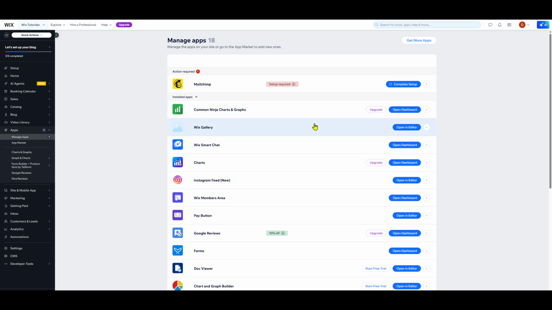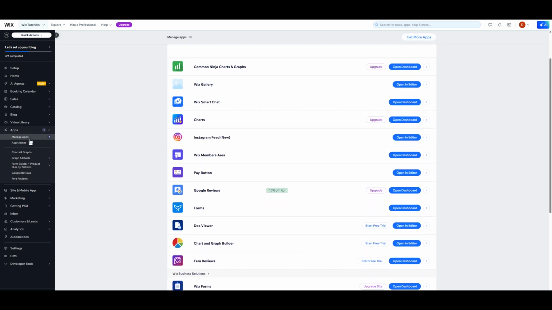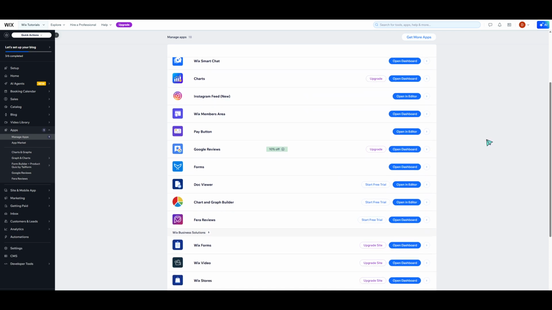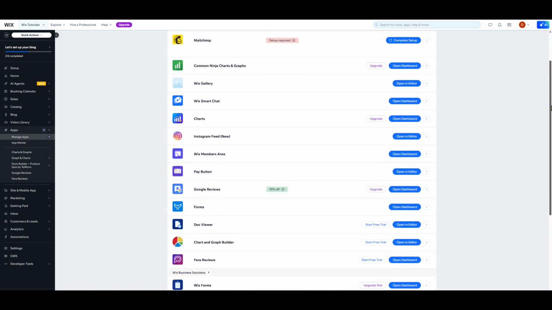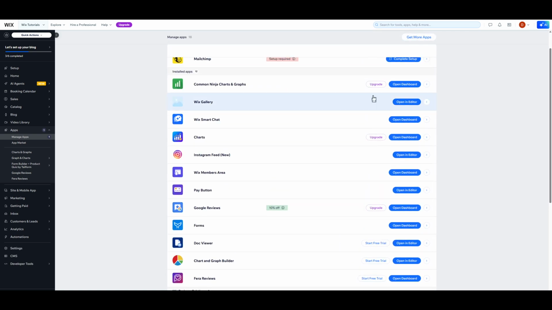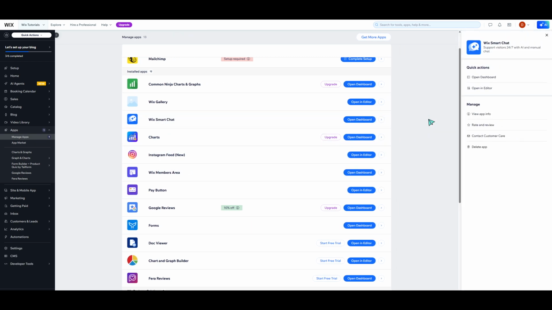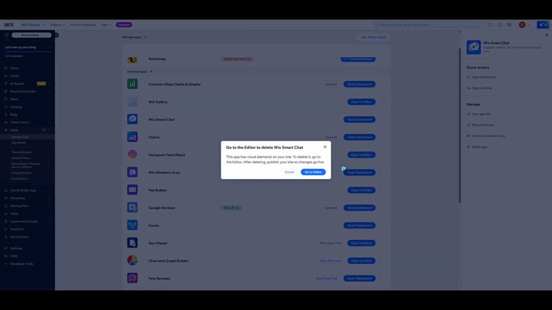This is the part that shows the apps currently installed on your website. Take a moment to look through the list until you find Wix Chat. Depending on your dashboard layout, it may appear with a small menu icon or arrow next to it. When you locate Wix Chat, click the arrow beside it. This opens the available options for that app. From the menu that appears, click Delete App. That will start the removal process for Wix Chat from your website.